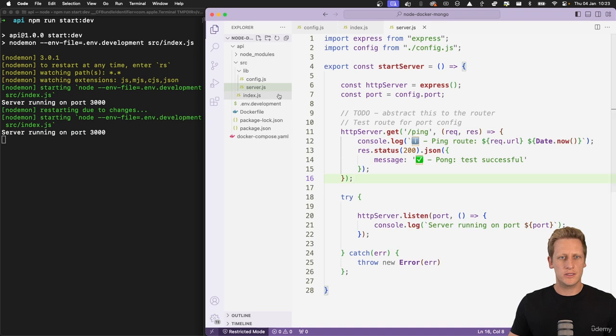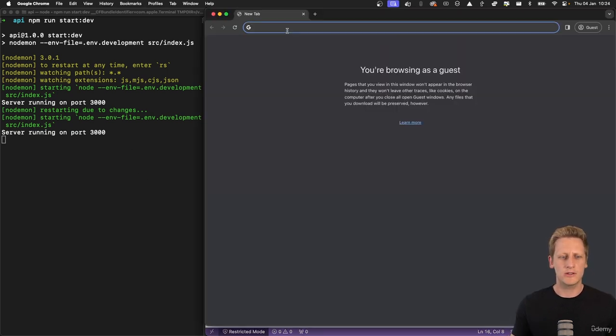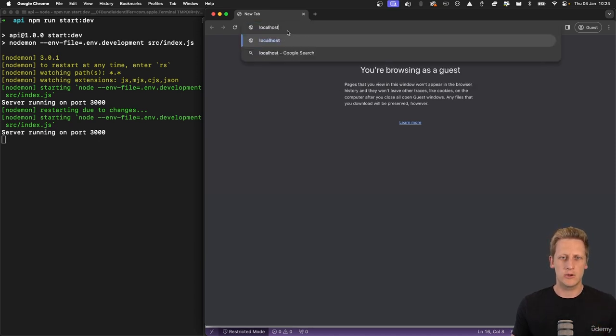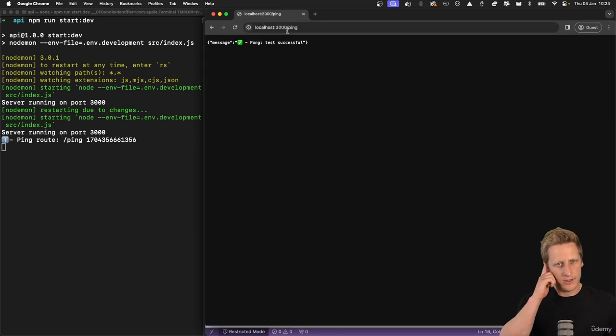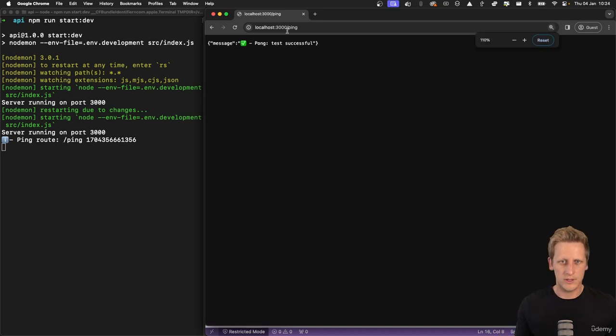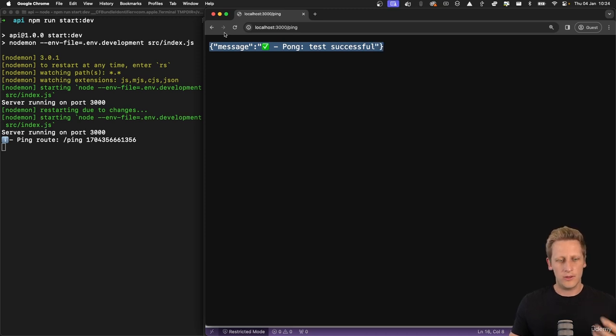In order to test this out, there's a couple of ways we can do it. You can just go ahead and open up a tab in your browser. Because it's a GET request, we could just use a normal browser for this. So we can say localhost, and we can reference the port, which is 3000. And then we'll use that /ping to hit the ping endpoint. And so if I hit enter here, you'll see that we get this response message, pong test successful. And so we know that we're getting the response.